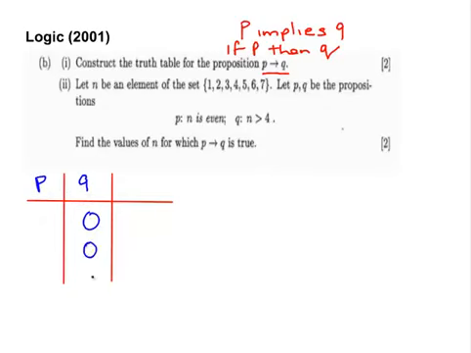0, 0, 1, 0, 1. Now 0, 0, 1 and 1. Let's just make those lines a little bit longer.